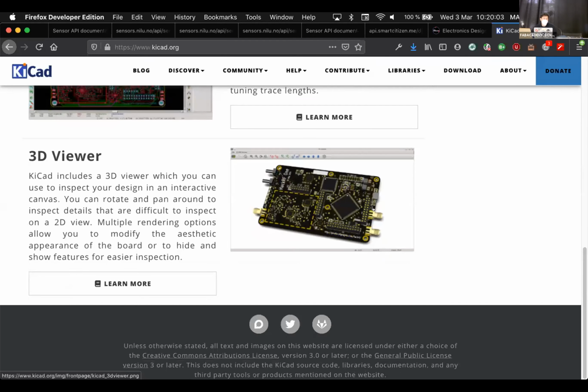It's for a free, sorry? This KiCad.org or the other one? Yeah, no problem. Oh, yes, yes. Okay.